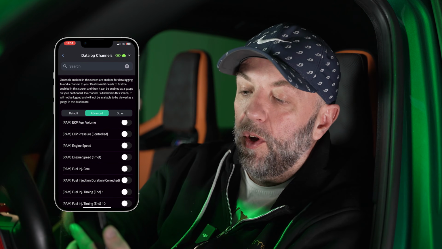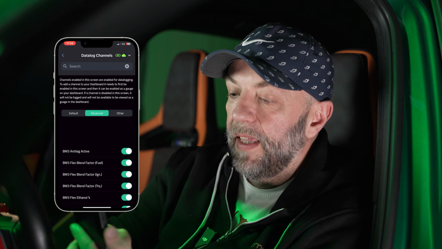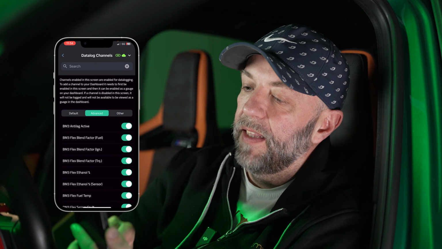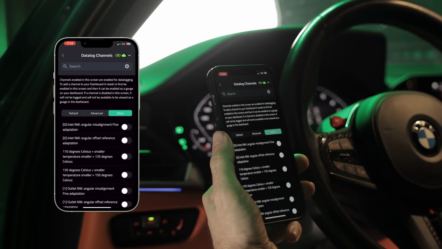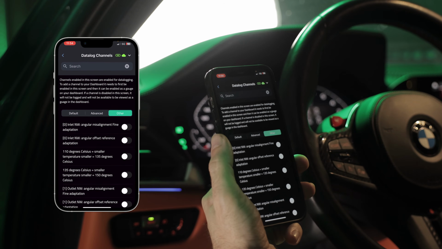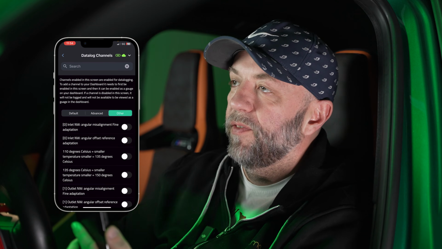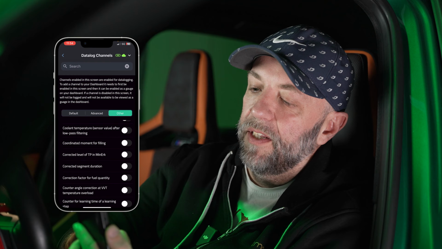So we've exposed a whole bunch of them that are there by default in the software of the car, and there's also custom BM3 channels as part of that tab. And then there's another tab called Other. There's hundreds of channels under Other that are also useful in some cases. You might find like a battery voltage there. There are literally hundreds in here.